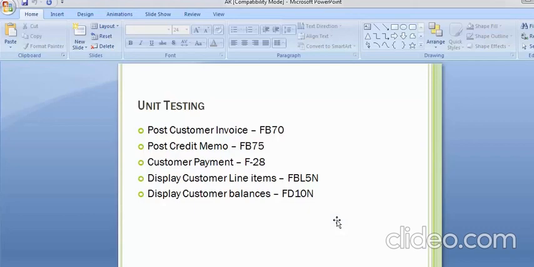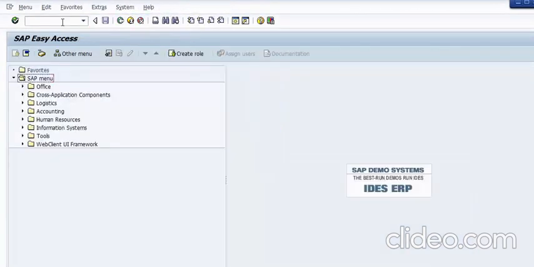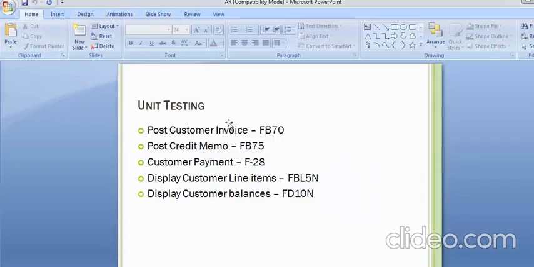So now we are over with the customer invoice, credit memo, and customer payment. Now we have not yet done the cash discount which we give to the customer. So let's take up a case of cash discount, in which we will first book an invoice, and then we will give discount to the customer at the time of incoming payment, because you give cash discount to the customer only at the time of payment. So we'll go first to book the invoice. To book the invoice, the transaction code is FB70.